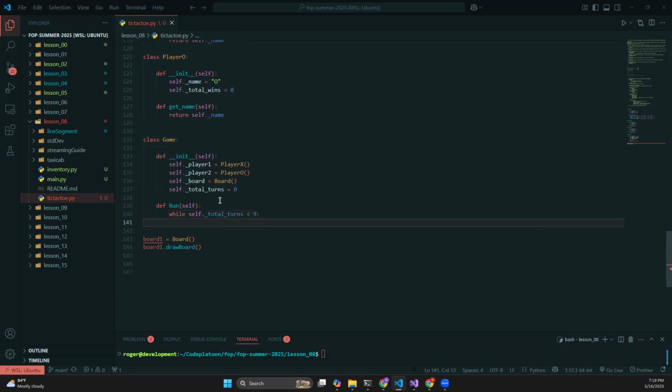I want to do the rest. Well, what do I want to do? I want to display my board. I want to show the status of my board every single time that a new turn starts.